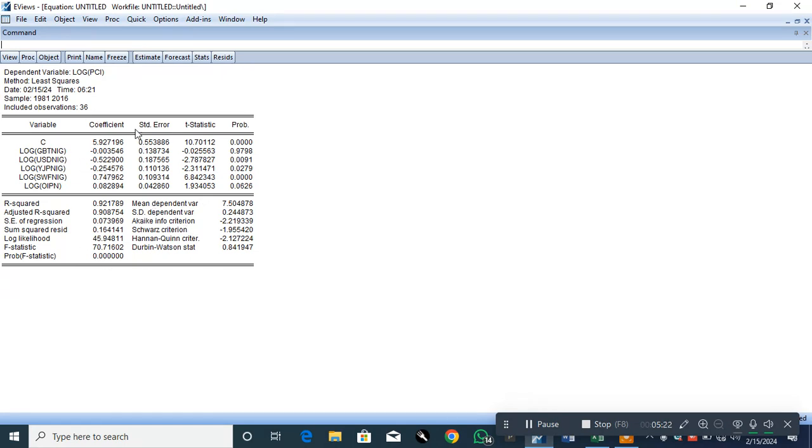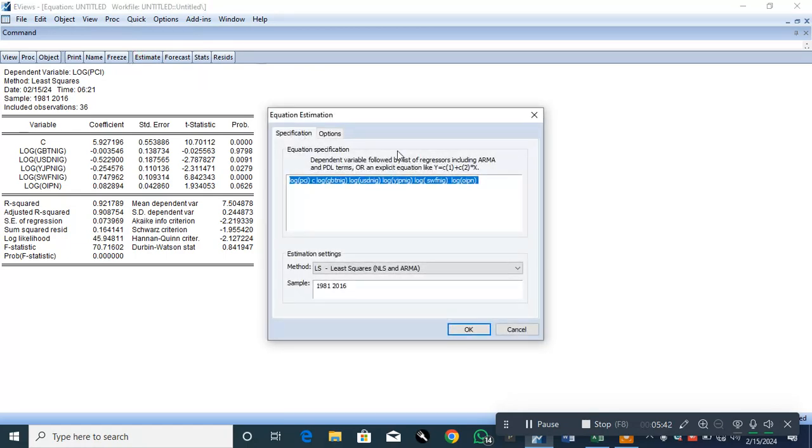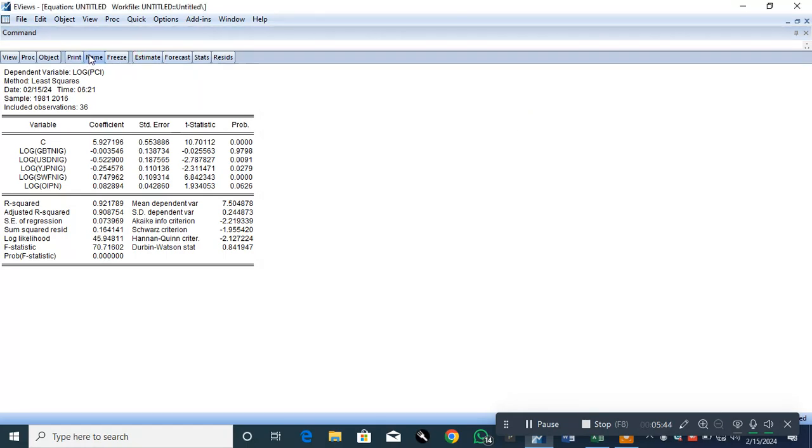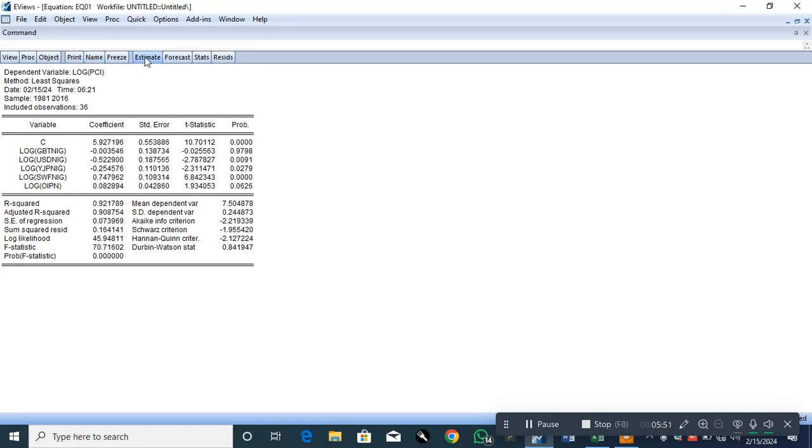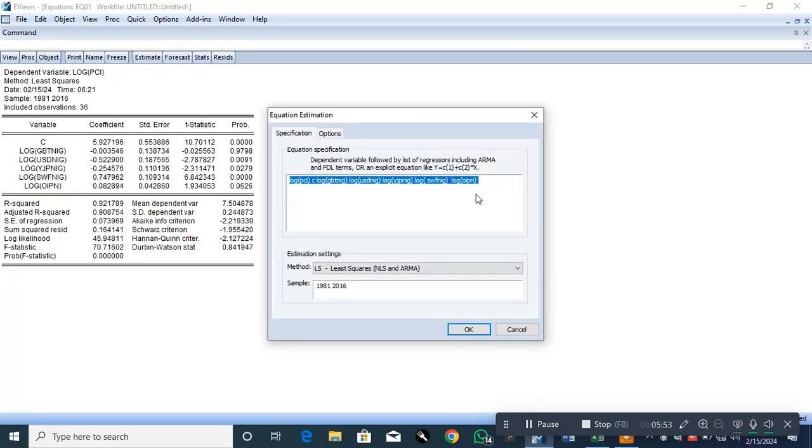If you look at this result critically, we have variables, coefficients, standard errors, t-statistics, and probability values. We have R-squared of 0.92, adjusted R-squared of 0.90, and a Durbin-Watson statistic of 0.84. So I will save this result as equation 01.